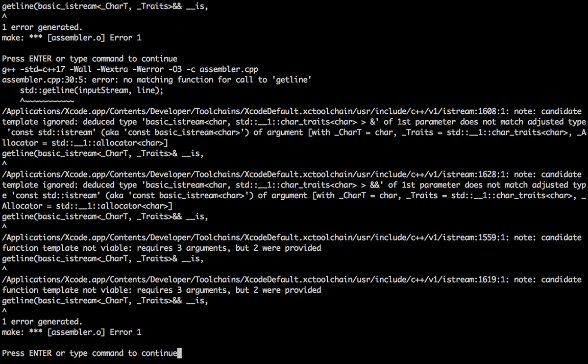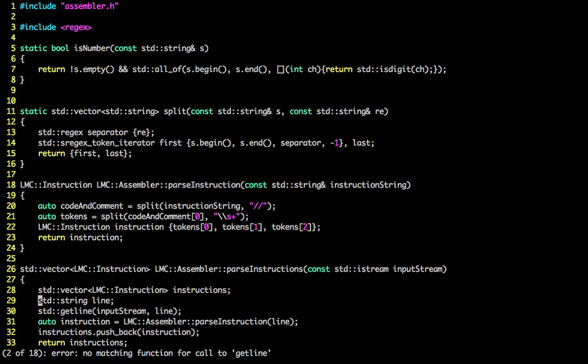Candidate function template not viable, requires 3 arguments. No. No matching, blah blah blah. First parameter does not match the adjusted. Okay, const basic IOStream char. Deduce type basic IOStream that. Sometimes I find these error messages a little challenging.